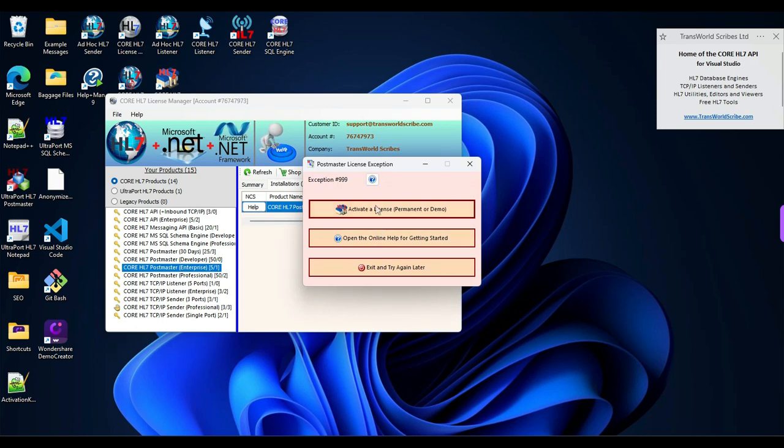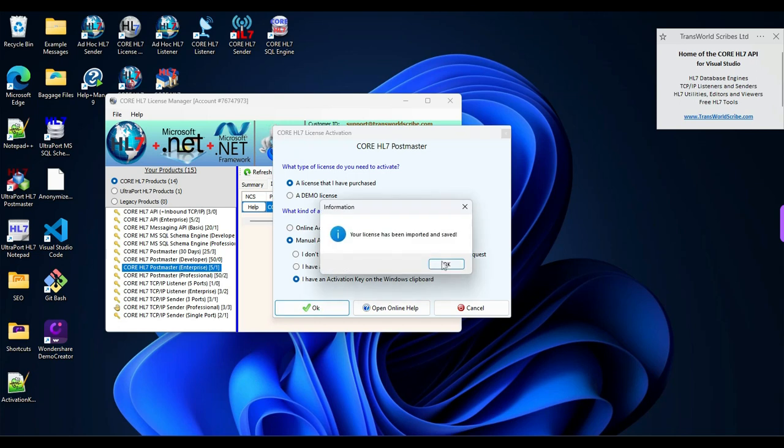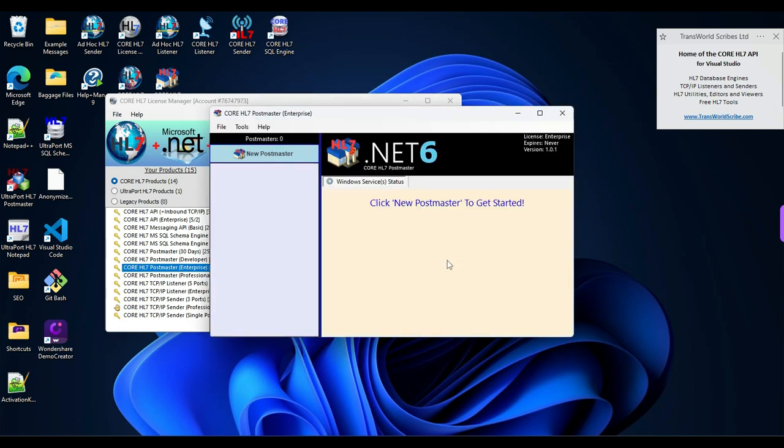Let's say I want to activate a license. I want to go through manual activations, and I have an activation key on the Windows clipboard. And I click OK. Tells me my license has been imported and saved. And that's it. It's an empty Postmaster ready to start. And that's how easy it is to activate a license for the Core HL7 Postmaster.